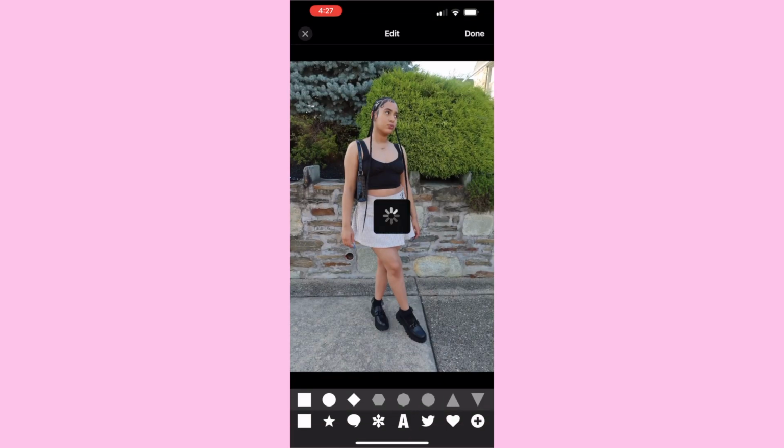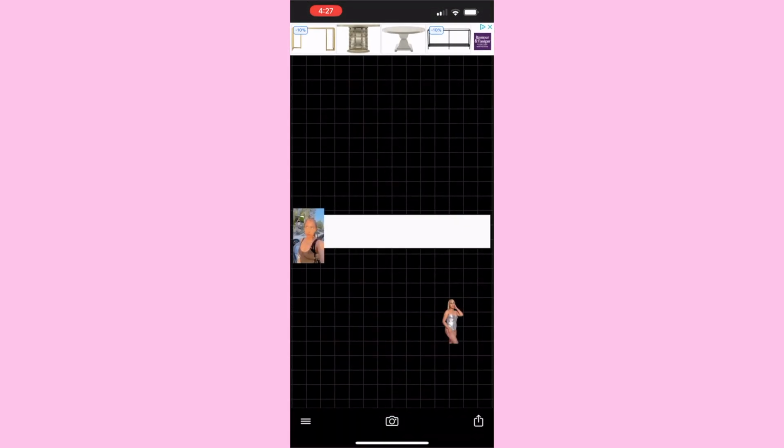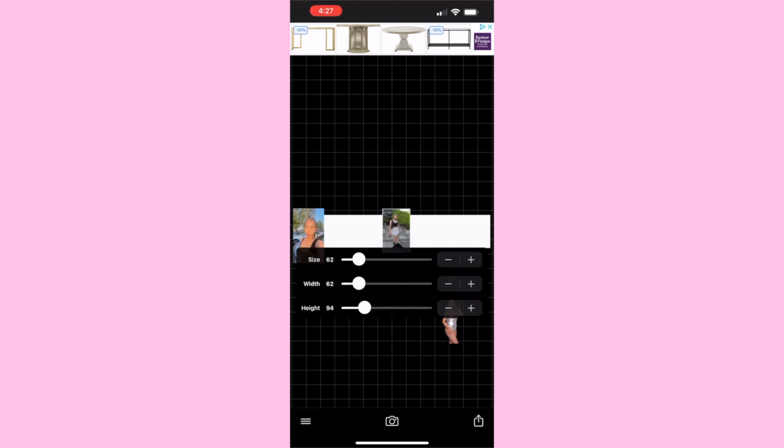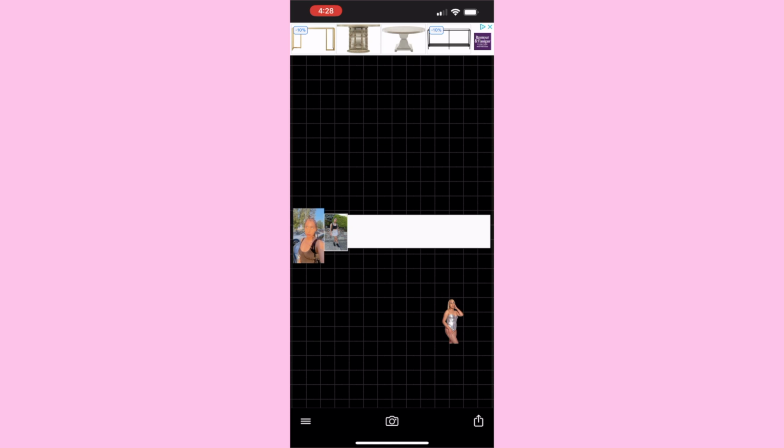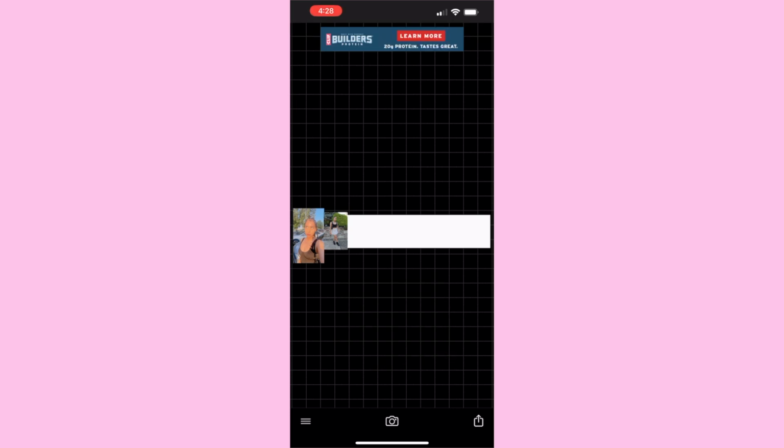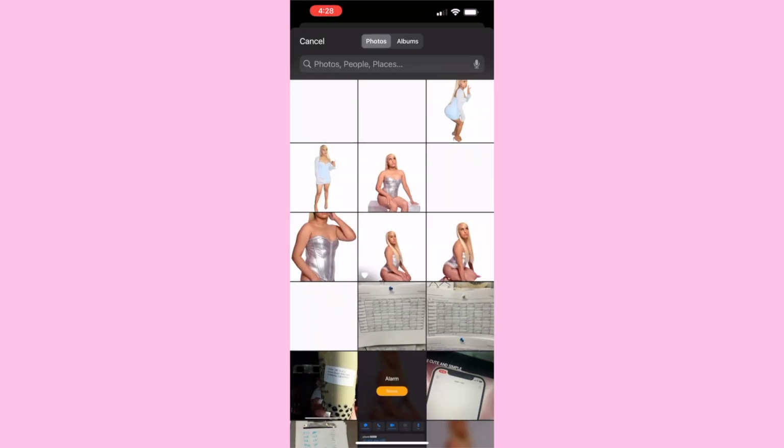The next thing you're going to do is add pictures onto the background. As you can see, I had already added the first picture. I think I did a total of 6 or 7 pictures. You basically just want to add enough pictures to cover up the white background. Once you add all of the pictures, this is what it should look like.